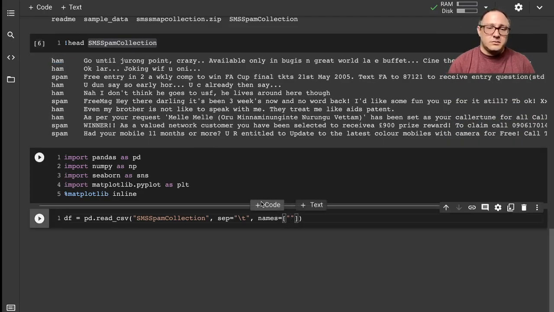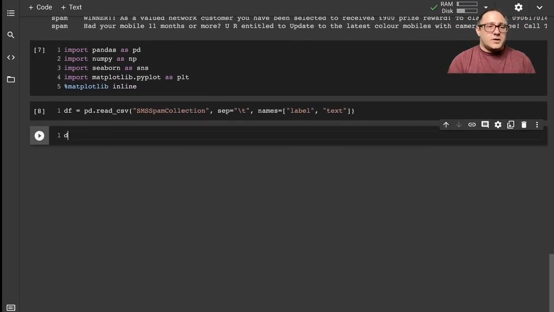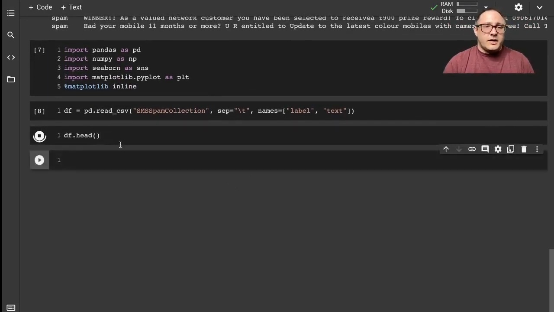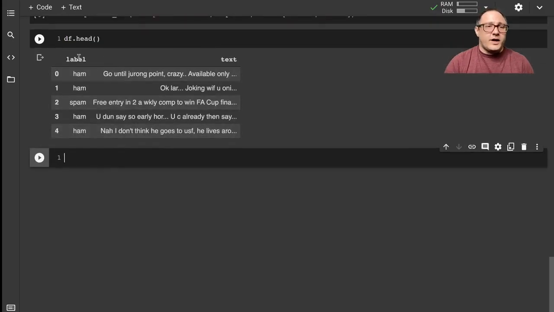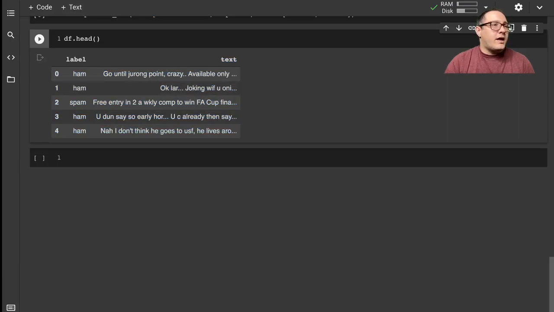label, and then we also want in here a message or a text. Let's do text in here. And let's go on and make sure that that actually looks right. Okay, so notice here we have a label, we have our text in here, and everything is looking okay.